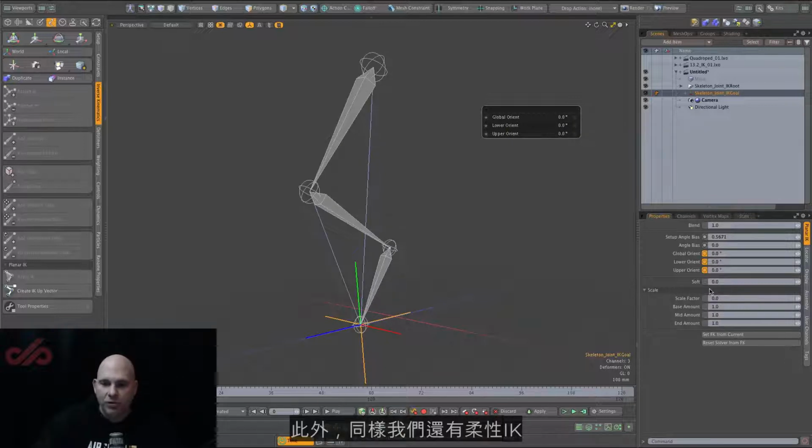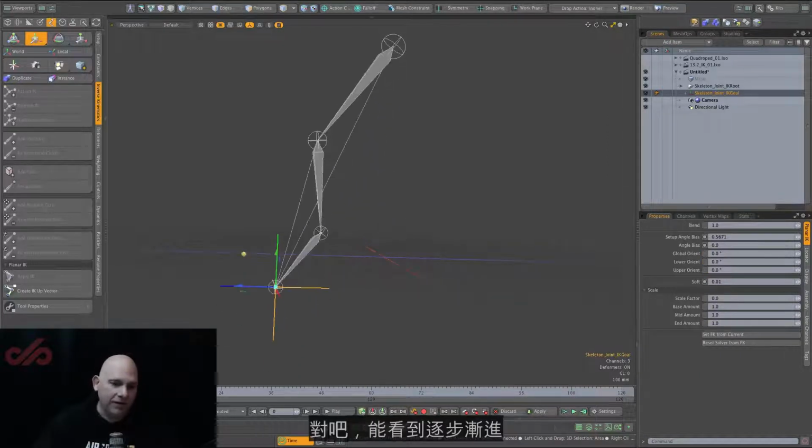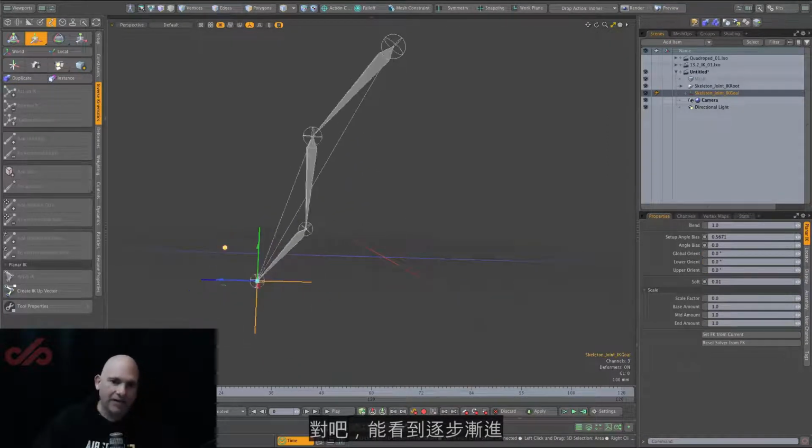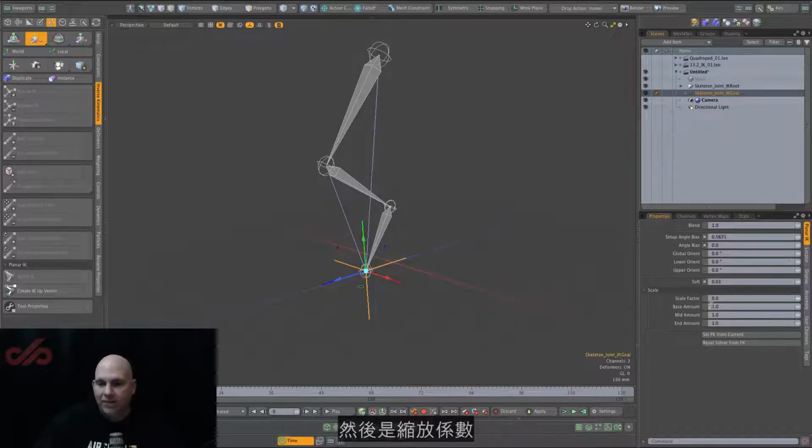We have the same controls for soft IK. If I make this 0.01, we'll get a nice easing in of the length, right? You'll see that it eases into that, so there's none of that IK snapping that's common in most IK systems. And then we have our scale factor.